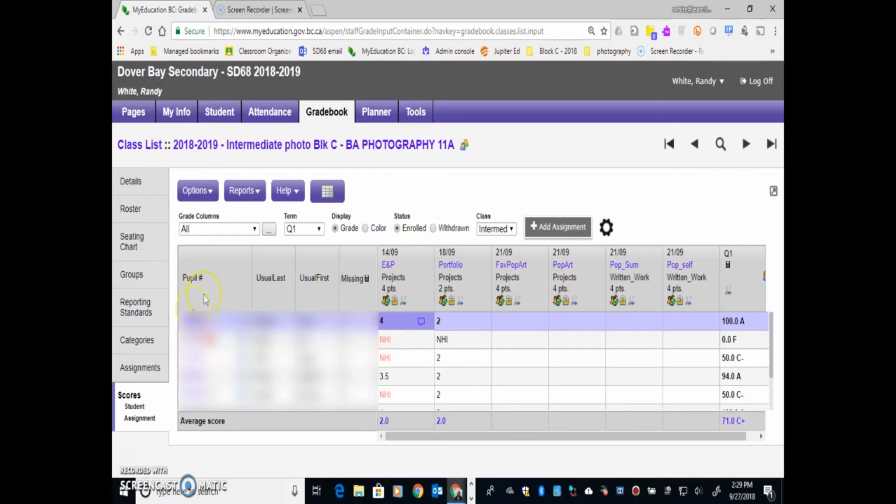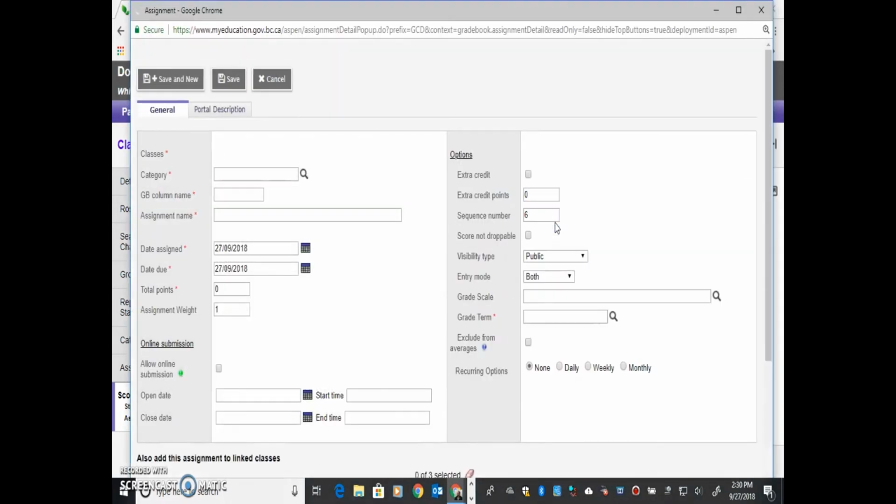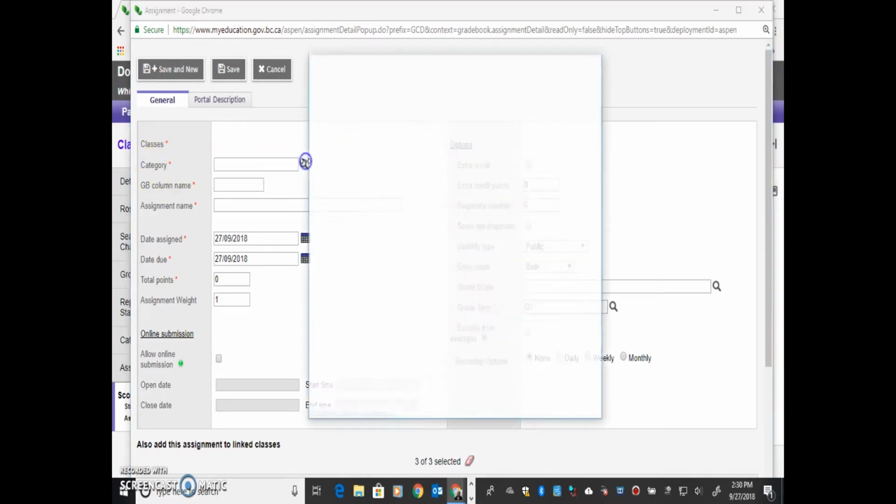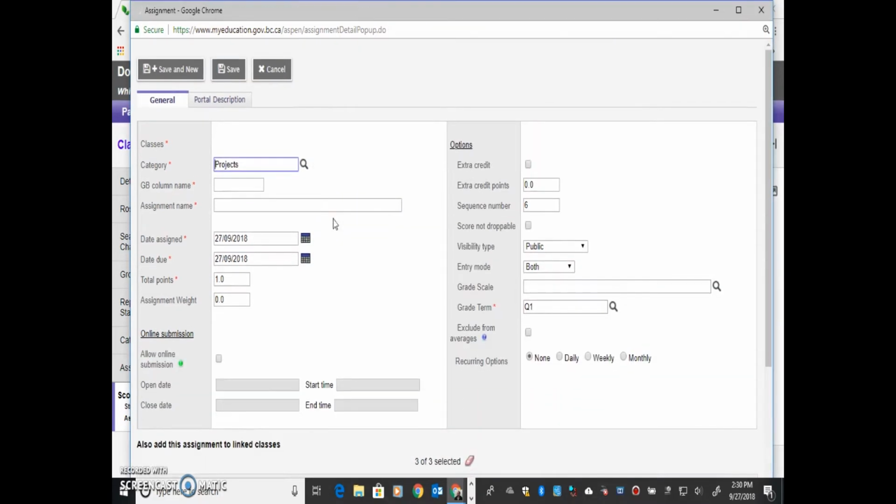So if I want to create a new assignment, right, you can see here when I'm in the scores tab that I've got this add assignment tab here. And so I can click on that and it brings up the same window. Okay. So first thing you do is you choose your bin or your category. Give it a name. Focal length. Date assigned and date due. So I assigned this on Friday and it was due today. Total points. So it's out of 4.